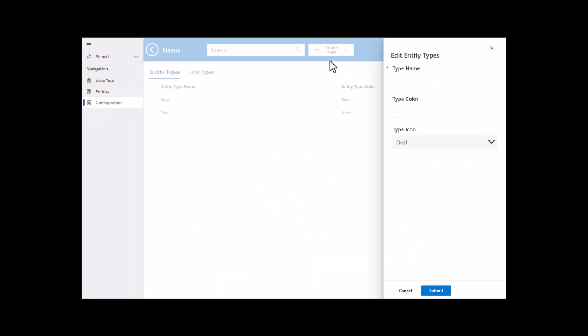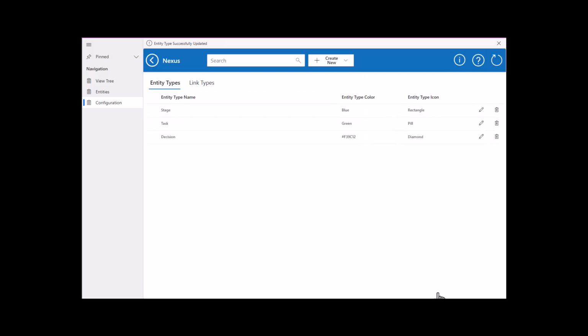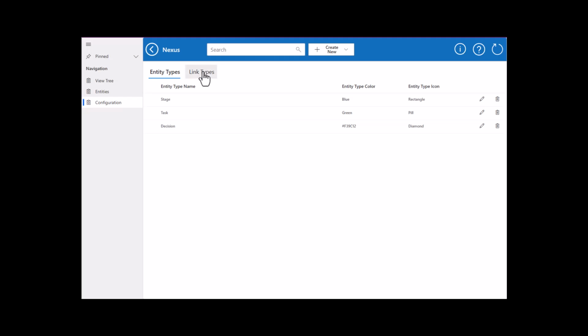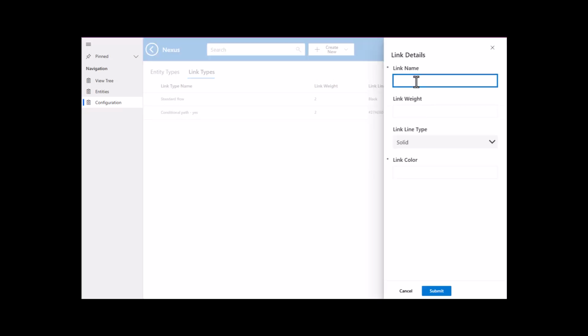Start by defining the building blocks of your map. Create custom entity types, like stages, tasks, or decisions, each with unique shapes and colors to represent different elements in your process. Then, define link types to clearly illustrate the relationships and flows, choosing styles, weights, and colors for maximum readability.